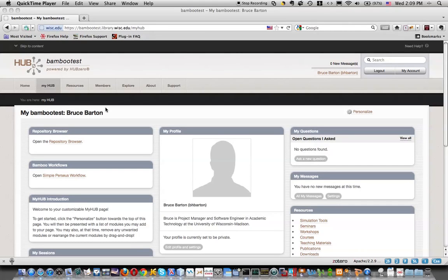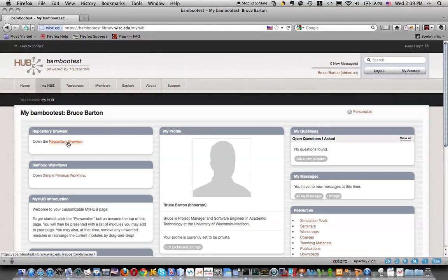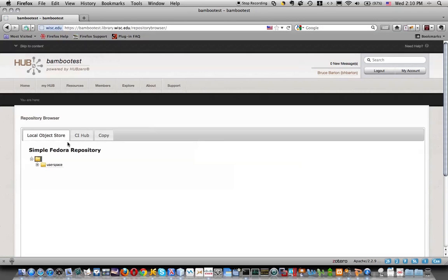In this screencast, I'm going to demonstrate copying content from the Collections Interoperability Hub to the local object store in HUBzero. We'll begin by opening the repository browser. You'll see that we have a couple tabs across the top of the tool. We have a local object store, and that's where we're going to copy the content, and we have the CI hub from which we will get the content.